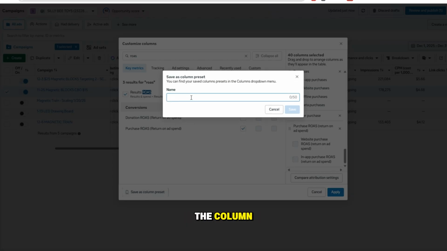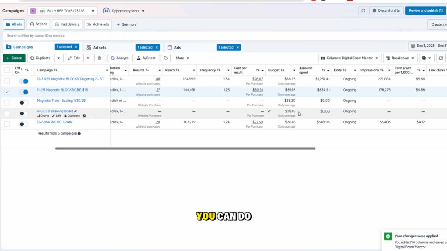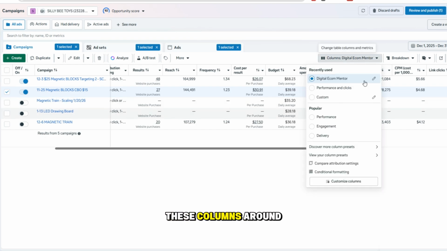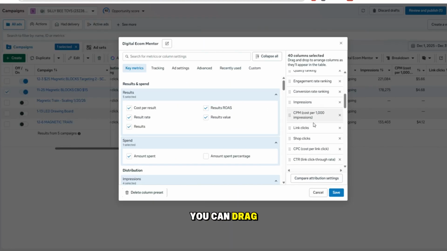You want to save the column. I'll just say digital ecom mentor. Then you save the columns right here, guys, and that way you're able to follow these columns moving forward. Another thing that you can do too is move these columns around.